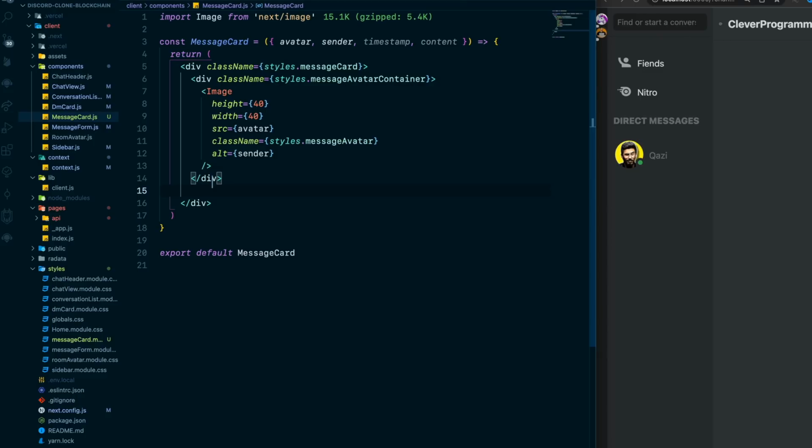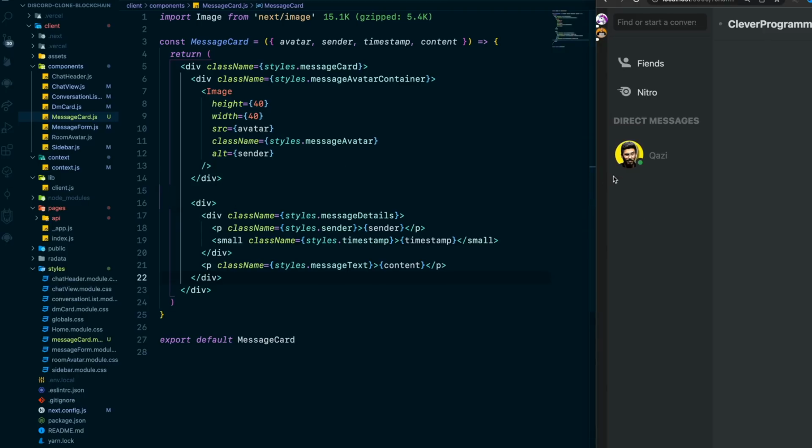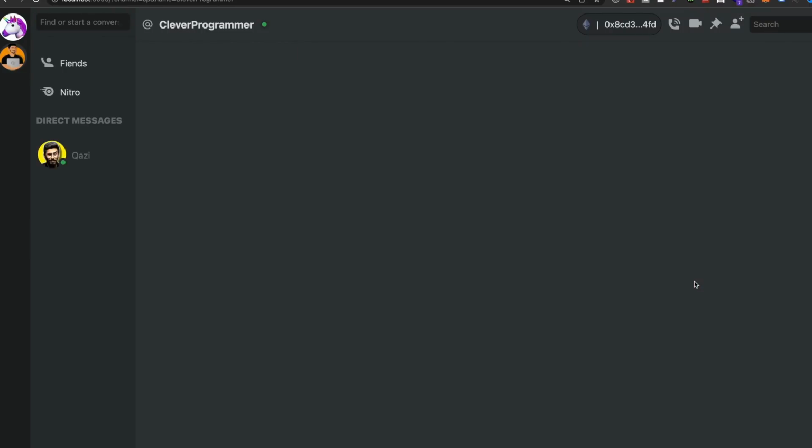And then in another div, still inside the message card, I want this div for the message details, right? The information for the sender, small timestamp as well. And the most important part, the content of the message itself.